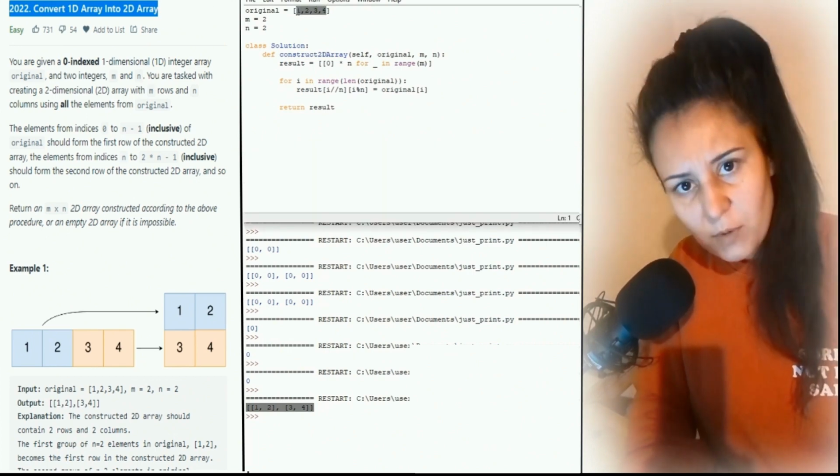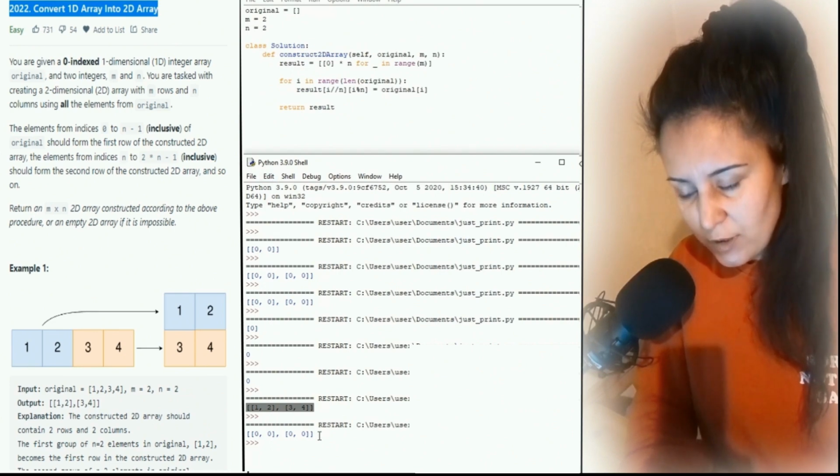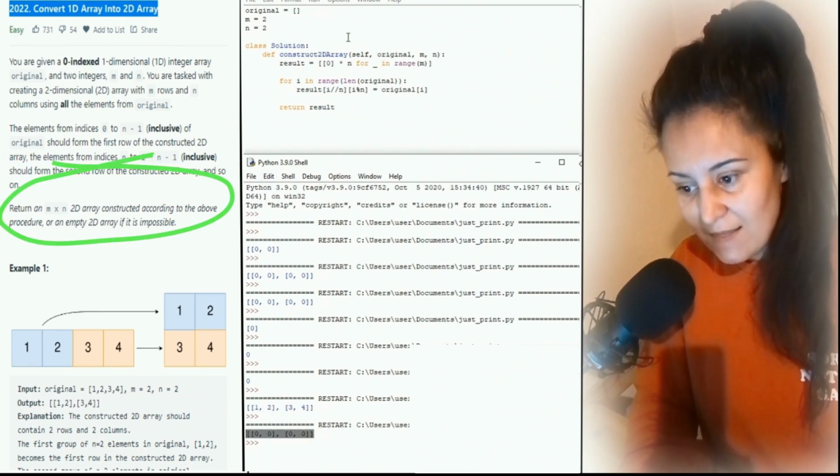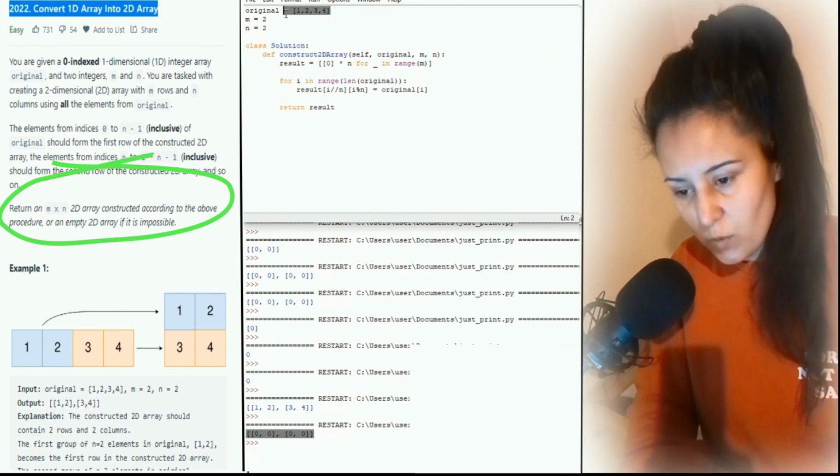But there is a problem. If the original list is empty, then it returns a 2D array that's filled with zeros. This is not what we want.